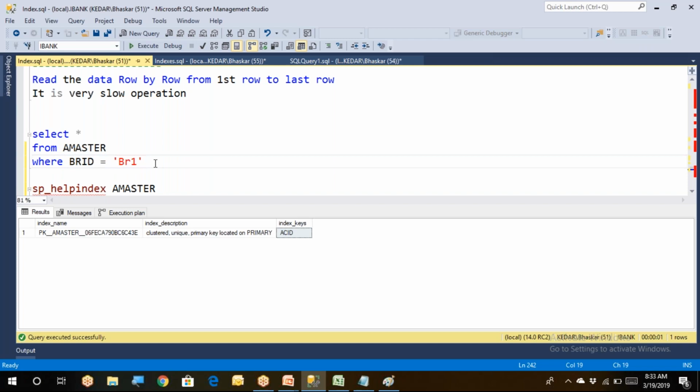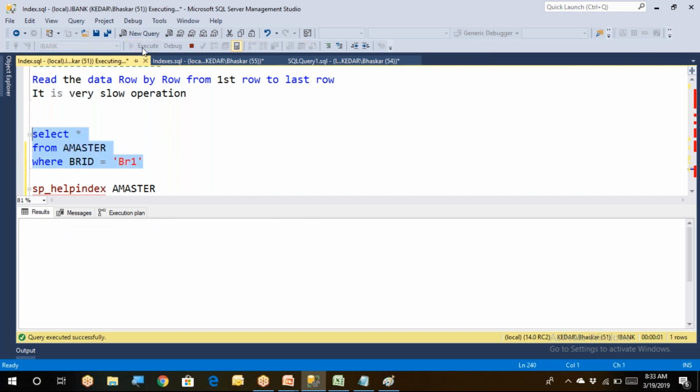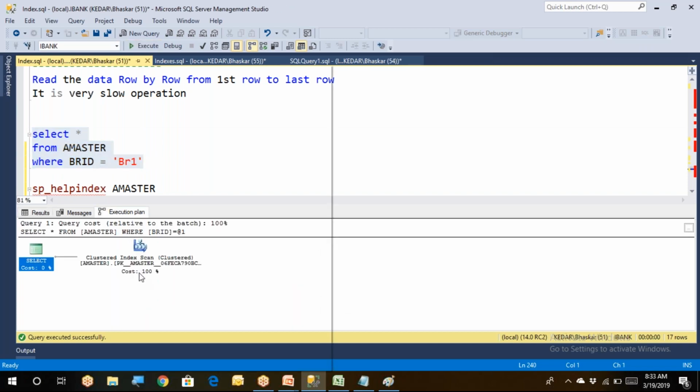But now you're retrieving the data on the branch. When you retrieve data on the branch, what is it saying? It is clearly saying that I'm again using a scan. Scan means it is verifying: is it BR1? No. Is it BR1? No. Is it BR1? Yes. Is it BR1 data? Yes. Like that, it is going to pick up the data.